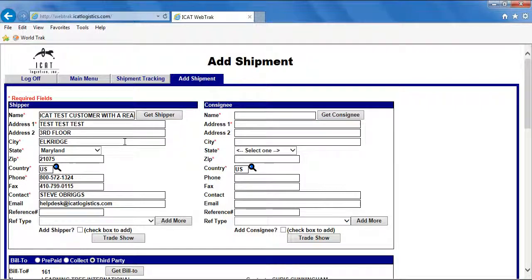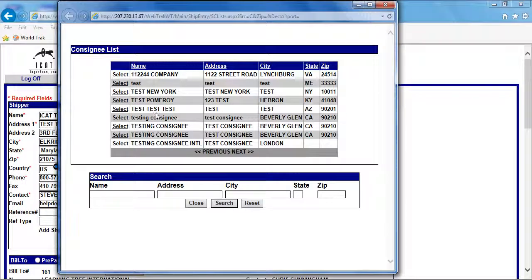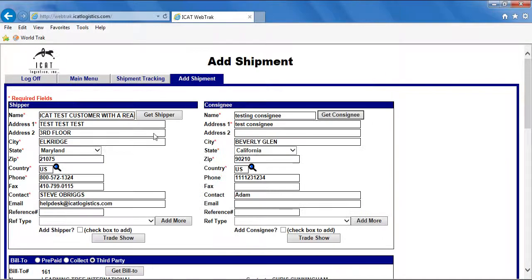If you manually enter a consignee or a shipper into the system and you wish to add them to your address book on the fly, there is a checkbox right here to add under shipper and consignee. In this case, we're just going to go to our address book to get a consignee. You'll see the window pops up and we're going to select the testing consignee, and you'll see that all of the information populates from that address book.